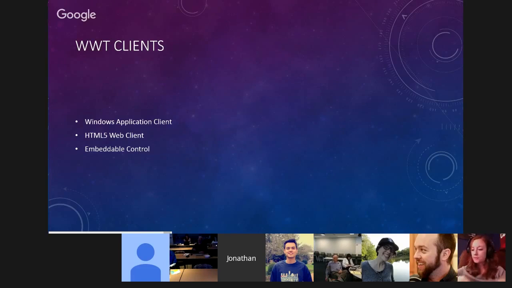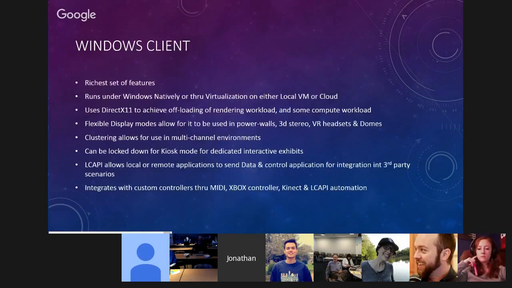We also have an embeddable control, which is a minimized version of Worldwide Telescope that's designed for more specific feature sets. I'll drill into more details on each of these clients.